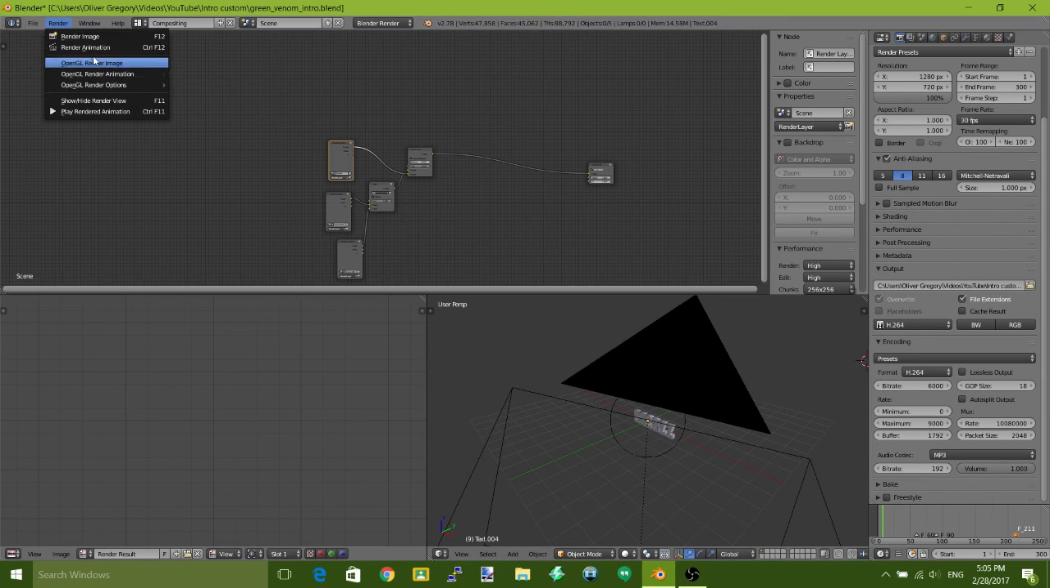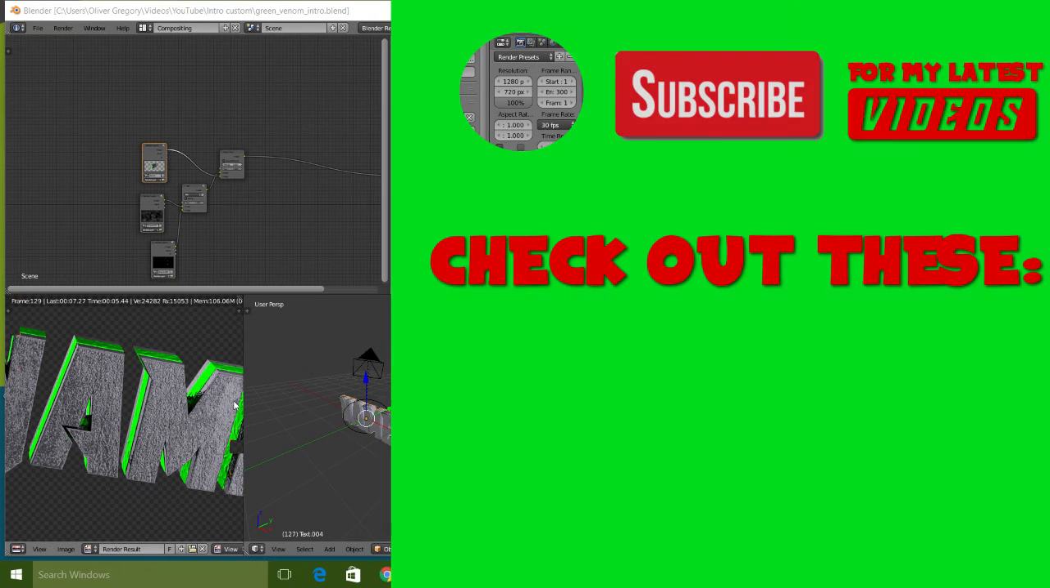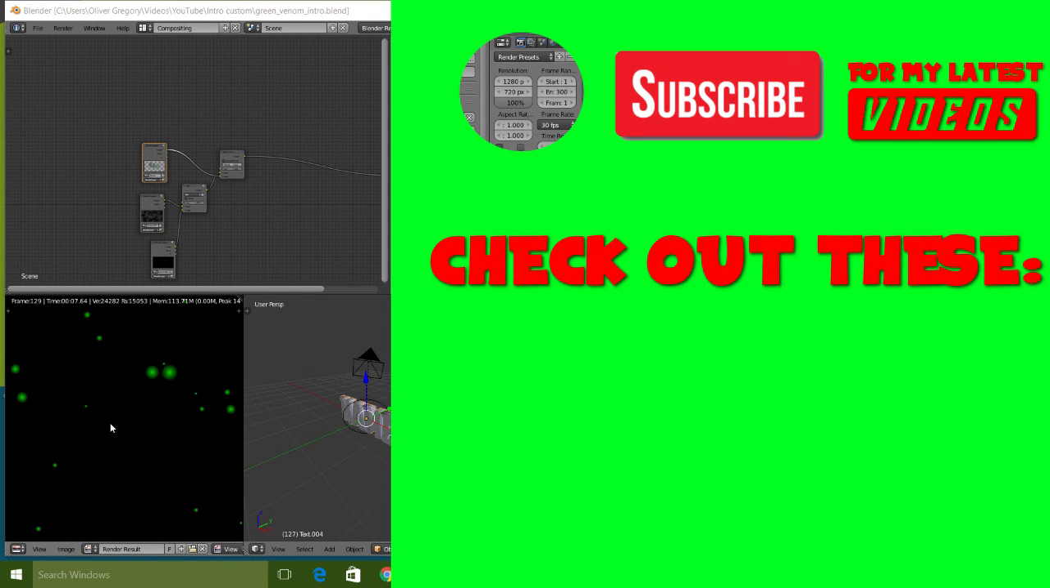Then go ahead and click render animation. You can see down here that it's rendering your animation.